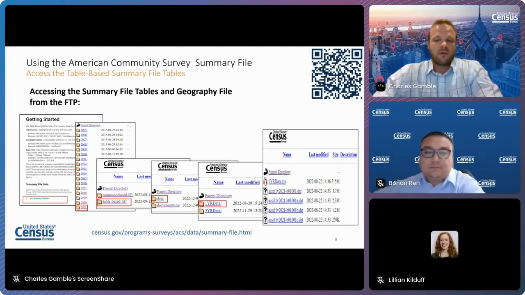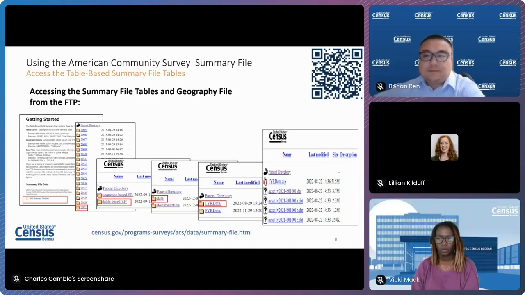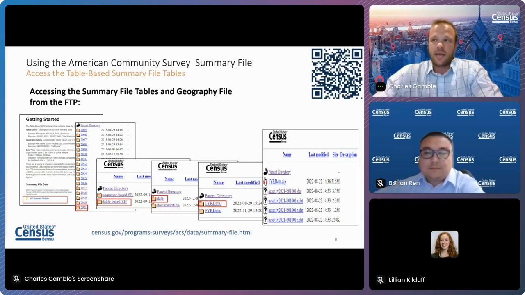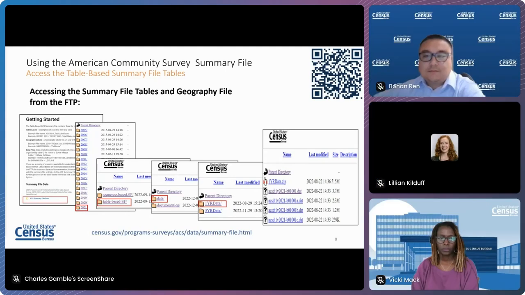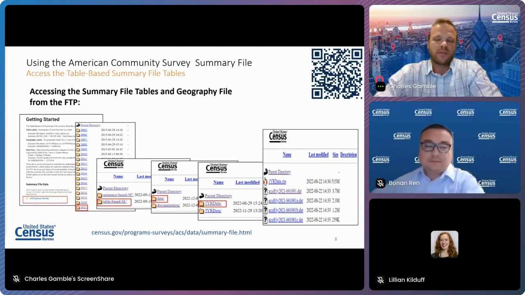Then you'll select the ACS summary file, either 1 year or 5 year data sets. In this example, we just simply selected the 2021 1 year. And last, what it'll provide you is a full list of the detail tables. In this example, we were highlighting and honing in on the table B01001.